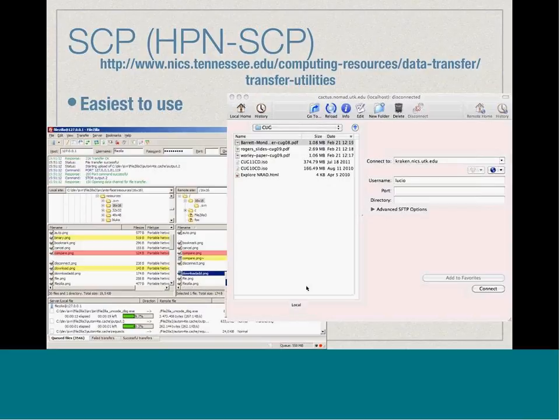Just to point out something that NICS has that's very useful. They have an enhanced SCP, which is a version of SCP. It's still just one stream, but this version has the ability to control buffer size. And there's also a nice GUI, really easy to use. And SCP is universal. I'm not going to go through the protocols because they look very much like these, with the option for multi-streaming and so forth. SCP is on almost every system. So if you absolutely can't use the multi-streaming method, there's your fallback.